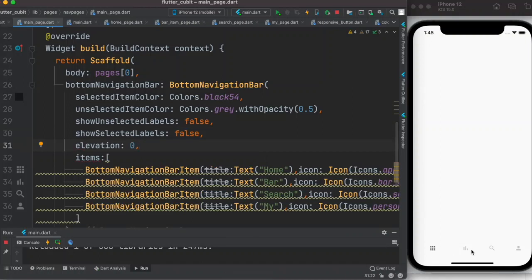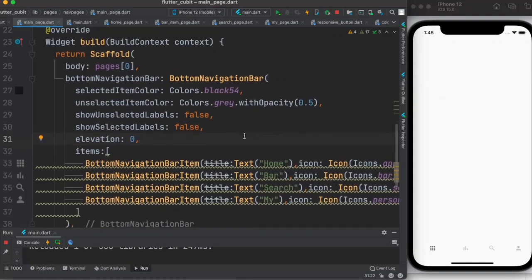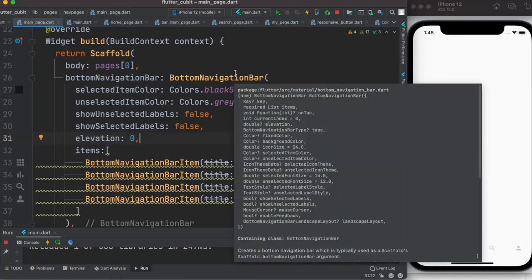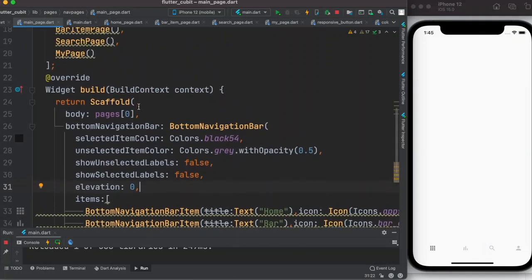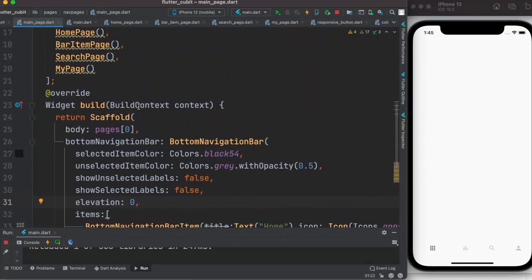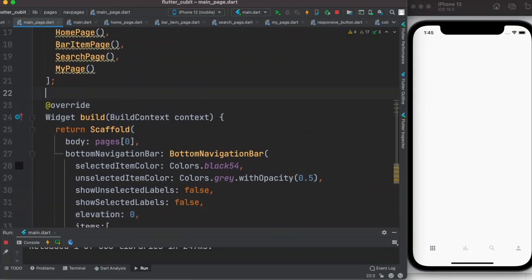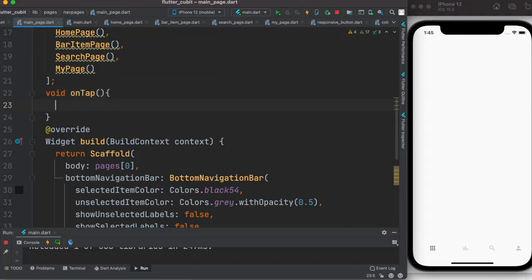Well, now we'll work on the tap event. For that, first we need to define a tap function, because if you hover over it, you see it has an onTap function. So first we need to create a function outside of this build method, and we'll call it void onTap. The function name is onTap, and it should receive an index from the caller.